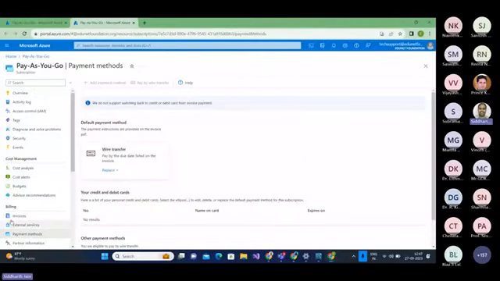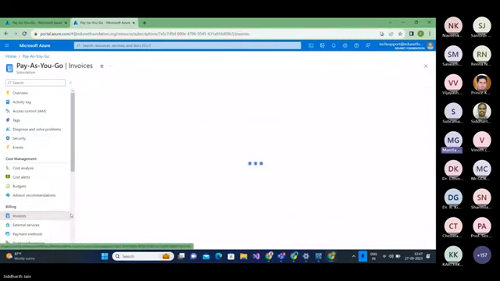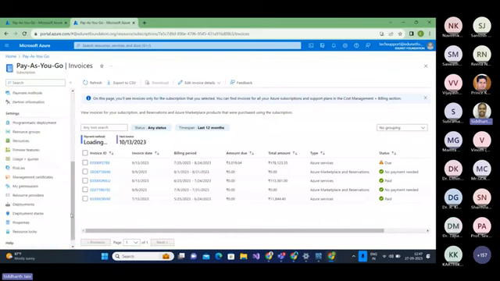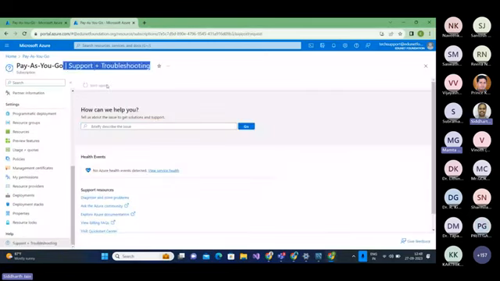Once you click on invoices, whenever you go down, there is the option of support plus troubleshooting. You can go over here anytime. You can diagnose. There is an Azure community. In this community, you can ask questions and see how people have solved their problems. So you can explore all these things.